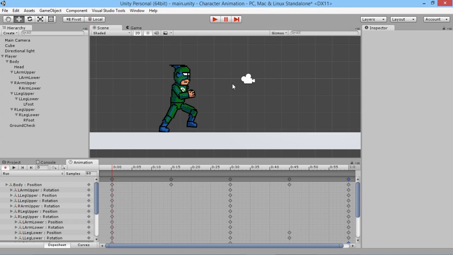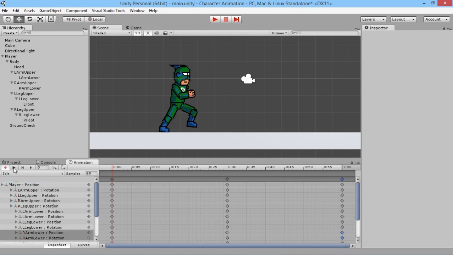But there you go. That's the basics of how to animate. Just a simple little walk animation and a simple little idle, standing still animation. And that's going to be it for this episode. But next time, we're going to show how to go between those animations in Unity.